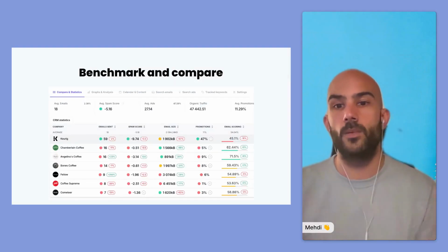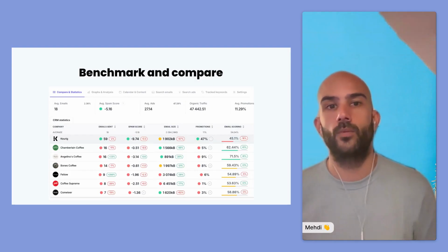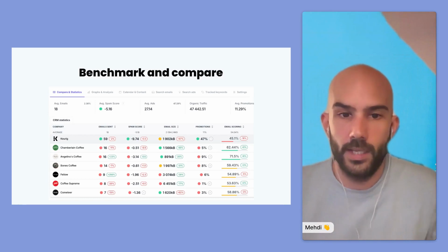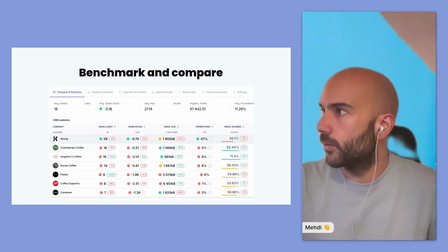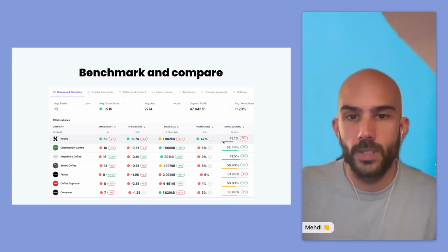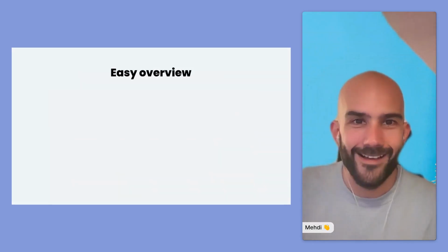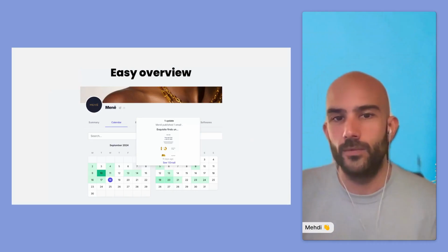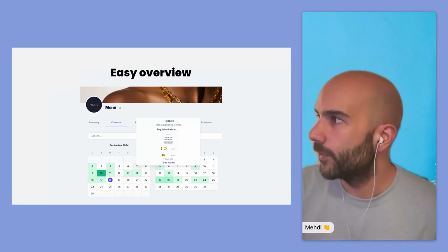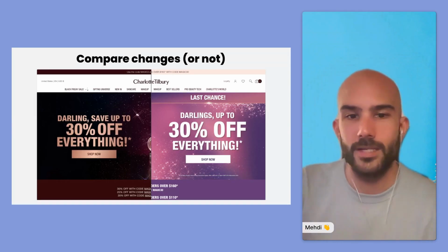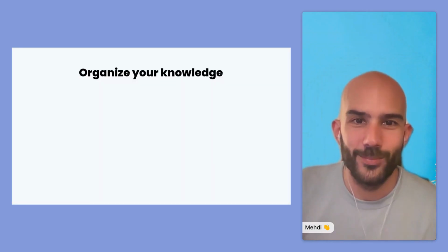You could easily benchmark and compare. If you want to know, over the last 30 days or for Black Friday last year, who sent the most emails or who sent the most promotional emails, you can get the answers like this on the platform. You can get an easy overview of all the content that they're putting out there. You can compare the changes, as I've showed you earlier with this example from Charlotte Tilbury.